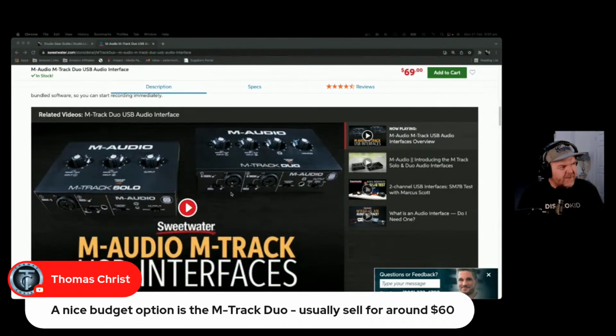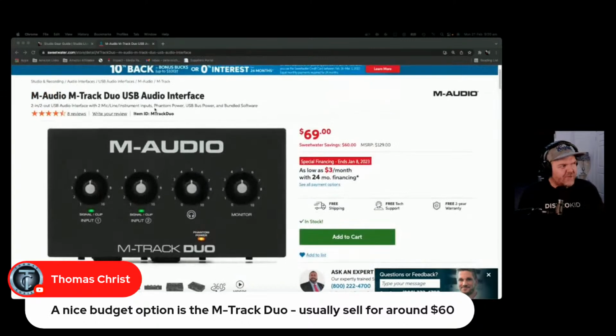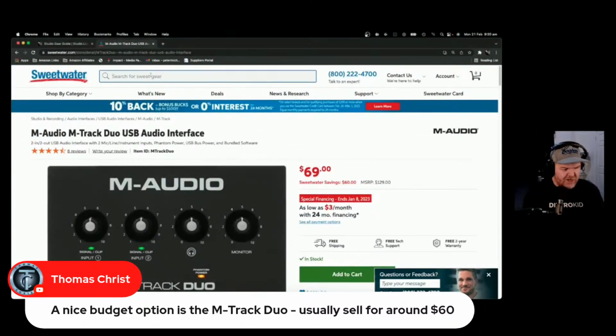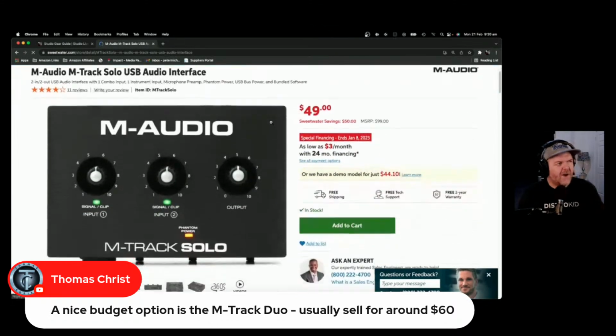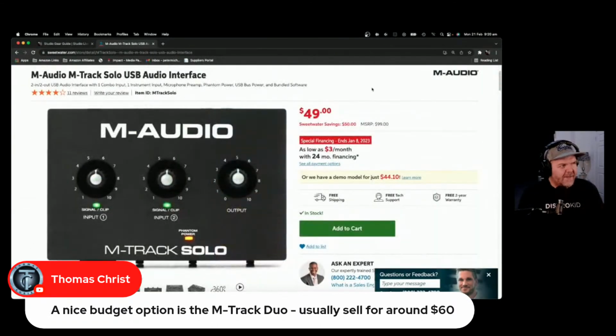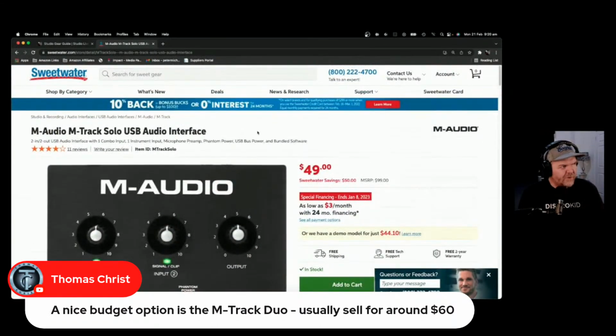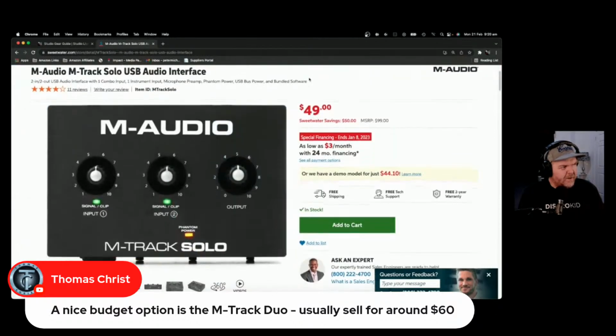So yeah, the M-Track Duo and even the M-Track Solo. I think that's even cheaper. Well, it should be. Imagine if the Solo is more expensive. That would be weird. M-Track Solo, I think, is only $59, I reckon. $49. Oh, come on. That's a bargain. Don't get the UM2 from Behringer. Get the M Audio Solo if you're going with that.